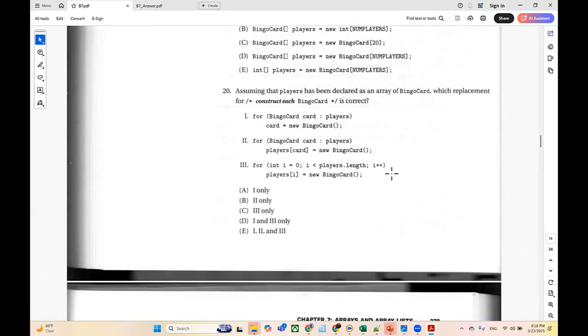Number 20, let me have Banelli. Banelli, which one is the replacement for the constructor for bingo card?